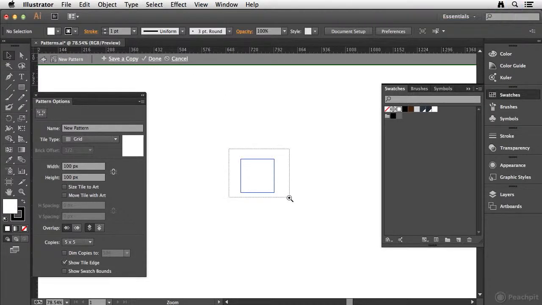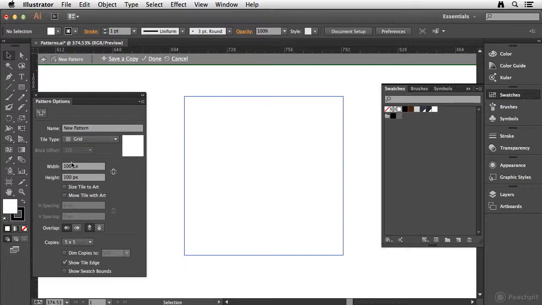I'm going to zoom in on the pattern tile. You can see that the tile by default is 100 pixels by 100 pixels. And I can choose to tile my pattern by grid, brick by row or column, or hex by row or column. And I'm going to give this pattern a name of stripes.